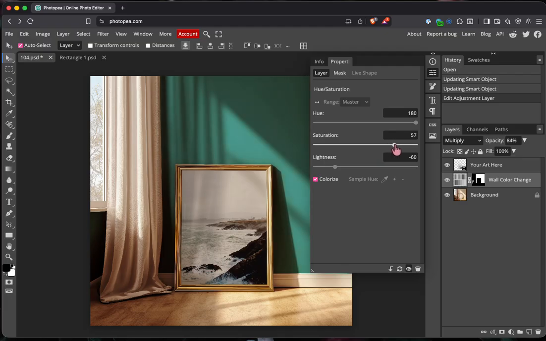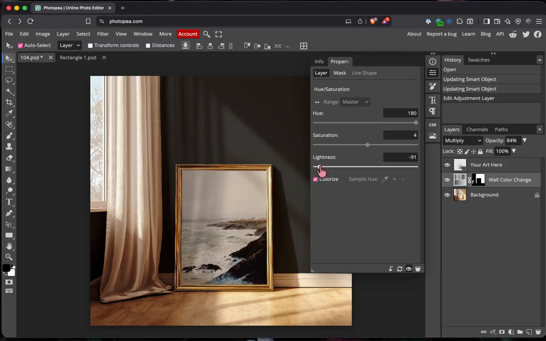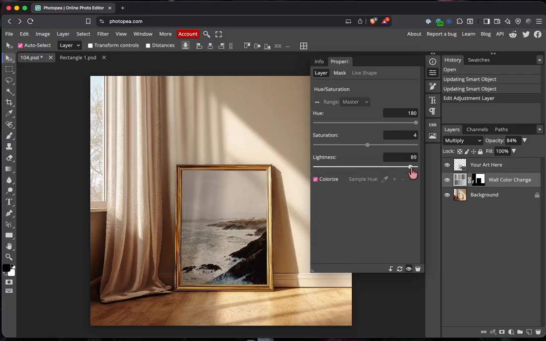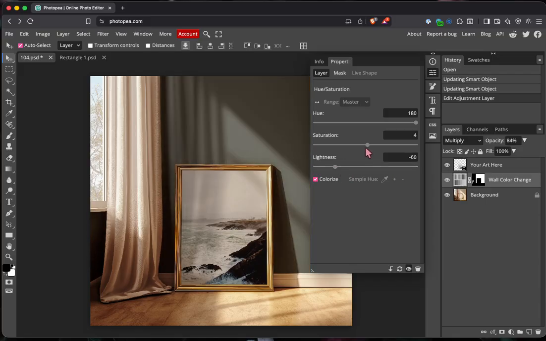So it can get more vibrant and saturated, or you can desaturate it for a more muted color. And then the lightness is how light or dark something is. So if we take it all the way down, you can get a really dark wall, or we can bring it up to something really light. So let's just kind of play around with that. Maybe bring it down to a gray. That looks pretty good. And then to close that, you can just click right here.